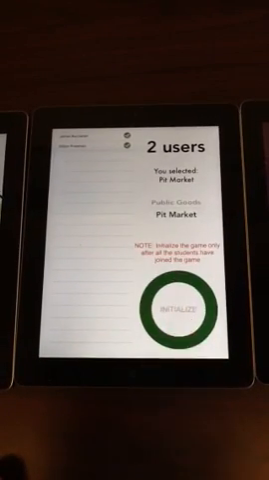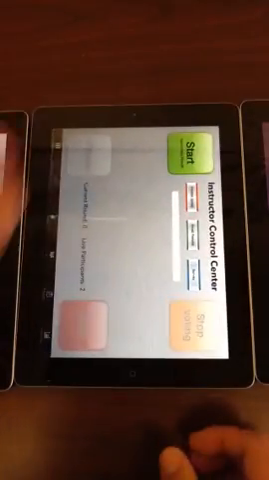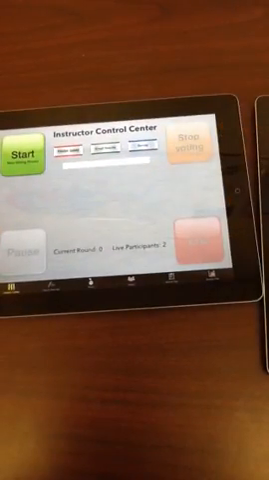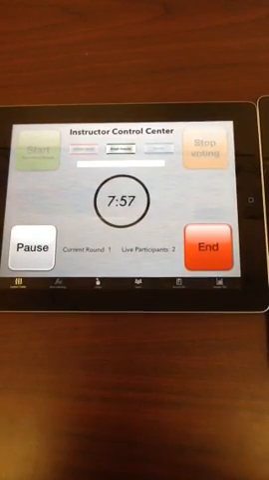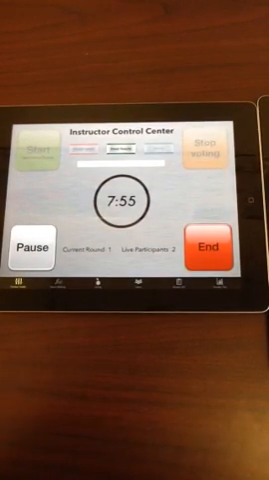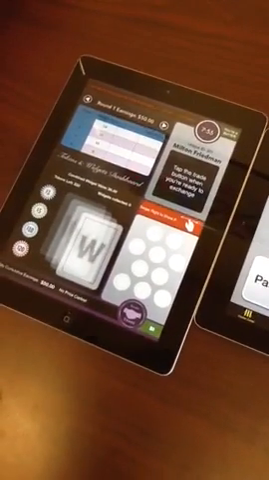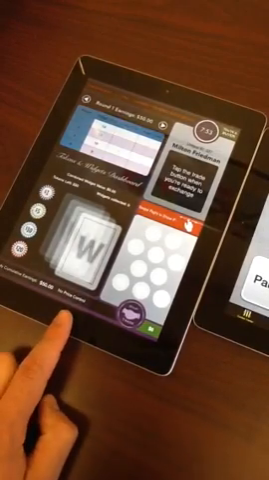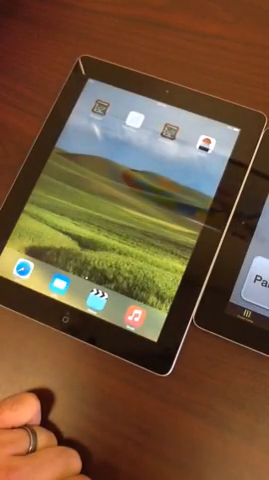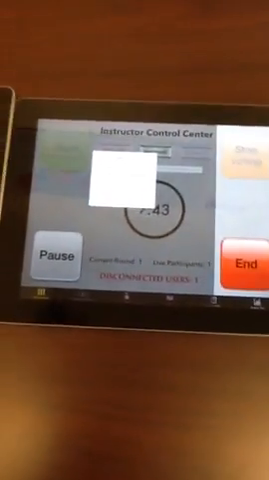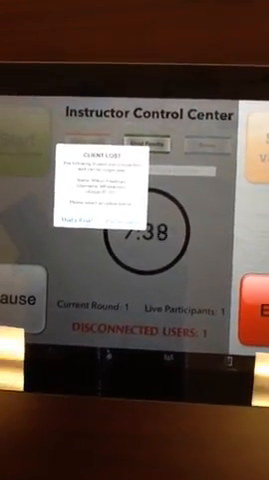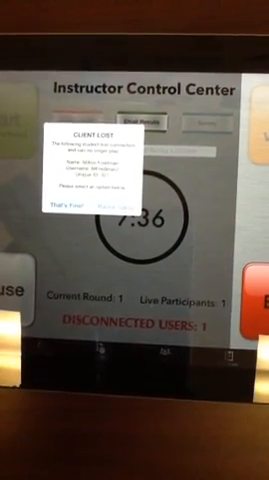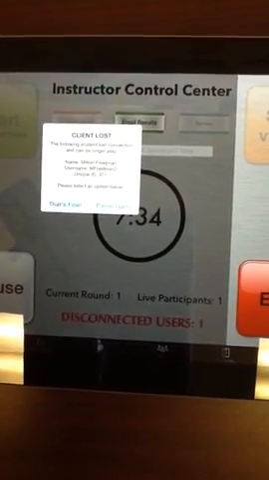Alright, so we're just going to start the game on the default settings. Okay, so we're in the middle of a round, and again, Milton is just happy hitting that home button, and he kicked himself off. Okay, you're going to get a notification on the server side that shows disconnected users, and you have the option to say that's fine or pause the game.